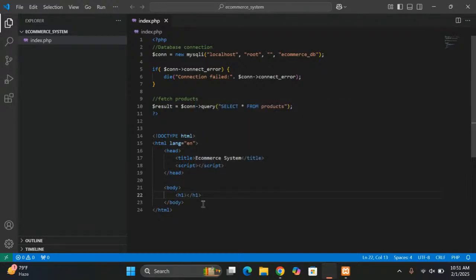Notice I keep doing that. Immediately I open, I close it before putting whatever it is I want to put in between. So it can now say products list. You can say product lists.